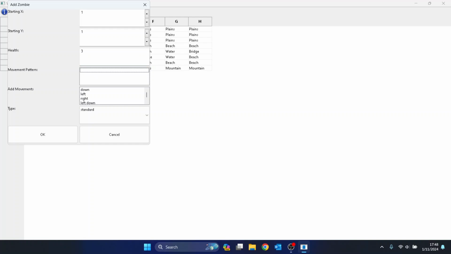Movement pattern. All right, this is where the fun begins. So this is currently empty because we haven't added any movements. So if we tab and add again, in the add movements list, we have 5 options. We have down, left, right, left down, and right down. These are all the directions a zombie can move.